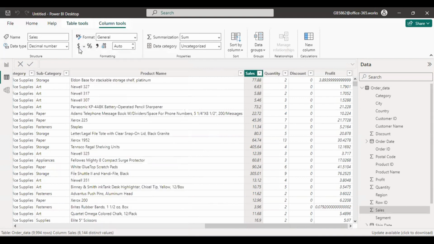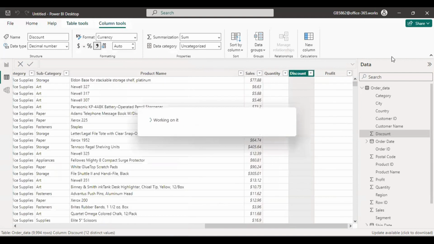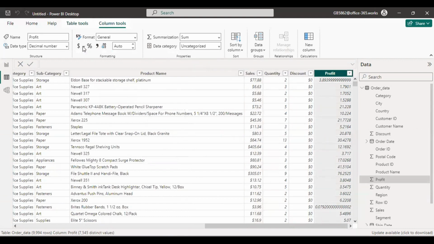So I'm going to click on dollars for sales. Everything except quantity is not in dollars. Discount definitely is in dollars. You need to select the column first and click on the dollar sign. Everything turns to dollars. Profit too, of course, is in dollars.